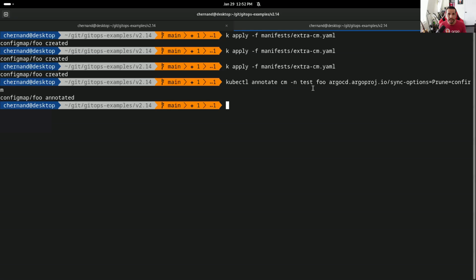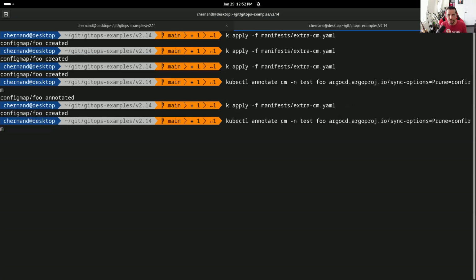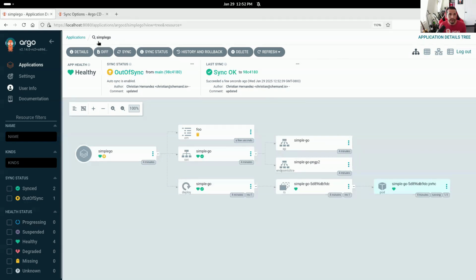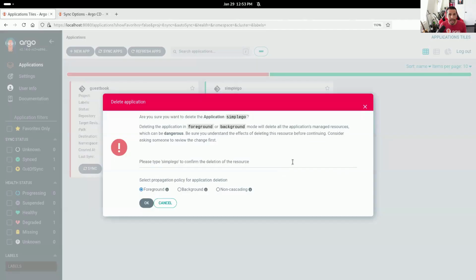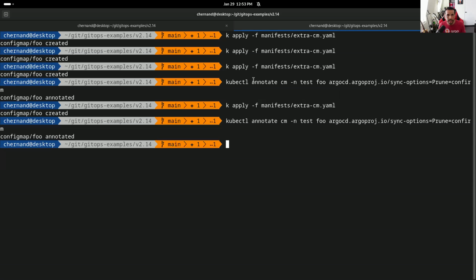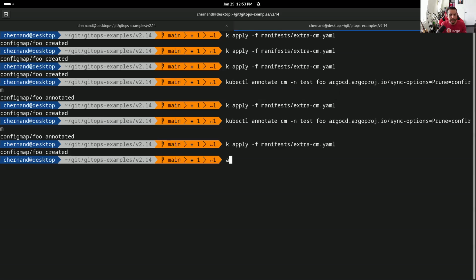So if I go apply this again, and let's apply the annotation of prune equals confirm. Now this only happens for sync operations or any operations that do a pruning. But if I actually go here and delete this application, it'll actually delete the application along with that resource that I had annotated. So let's apply this application.